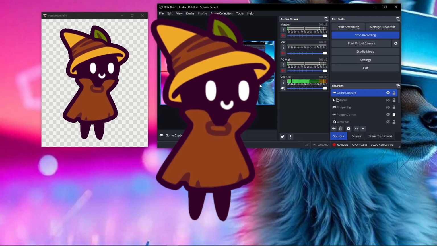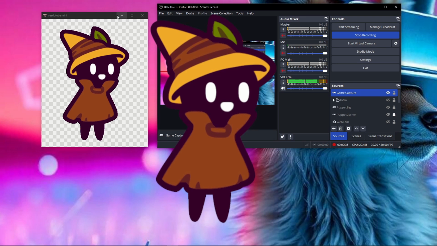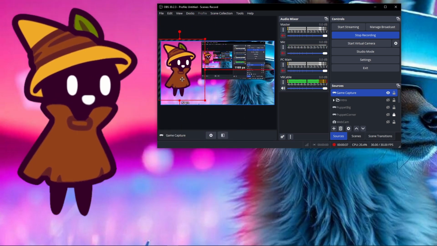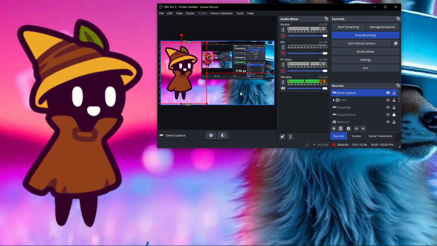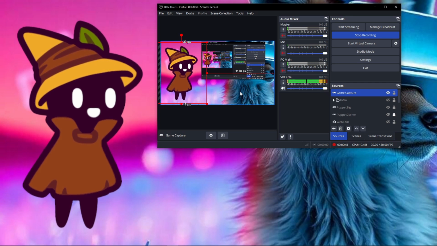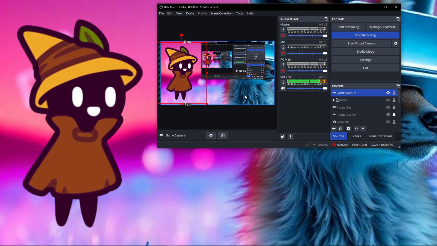Congratulations! Now you have the process for creating and rigging a PNG Puppet using GIMP, Veado Tube Mini, and OBS. Go forth and create some interesting and magnificent projects.